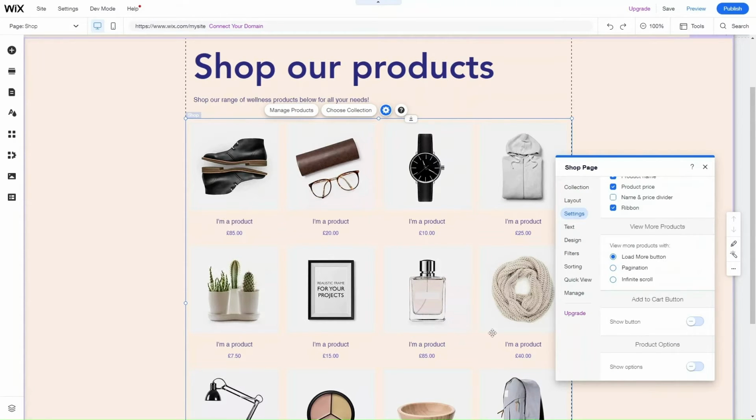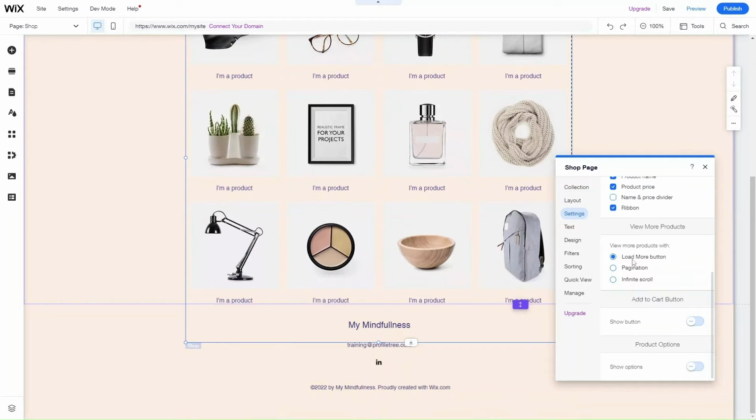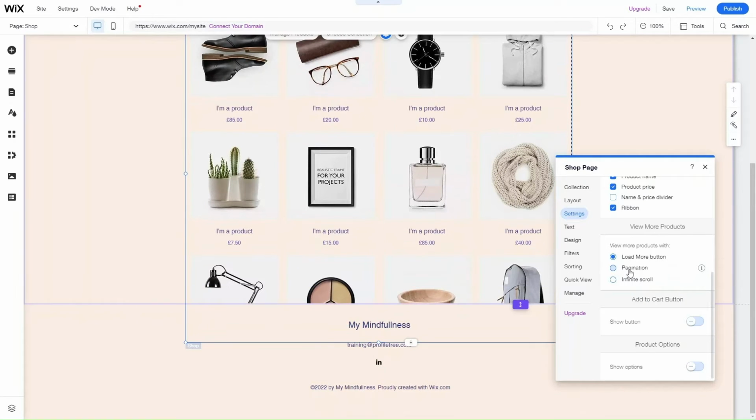And then you can choose if you want to view more products through load more, or if you want to use pagination or infinite scroll, things like that.